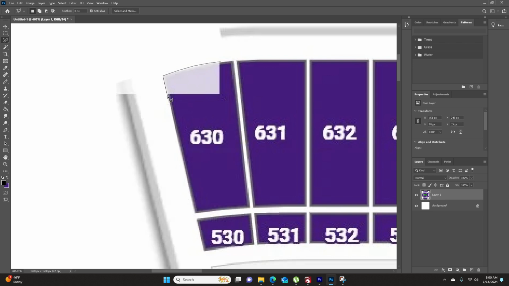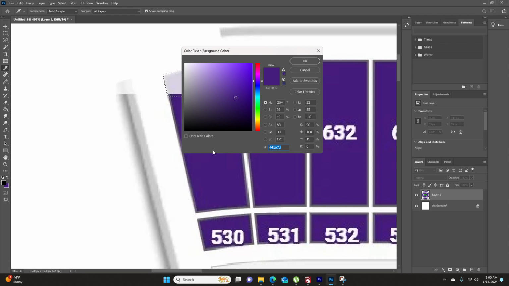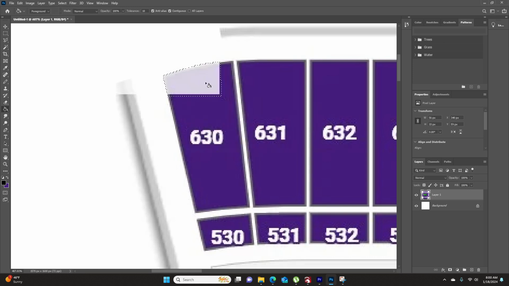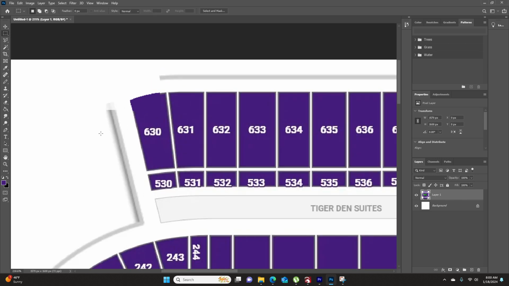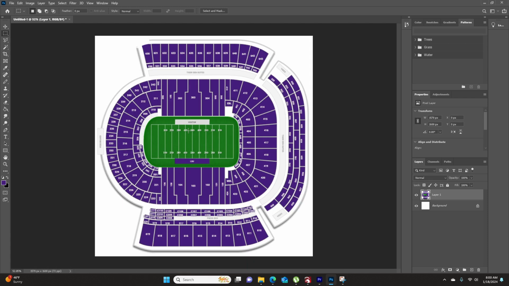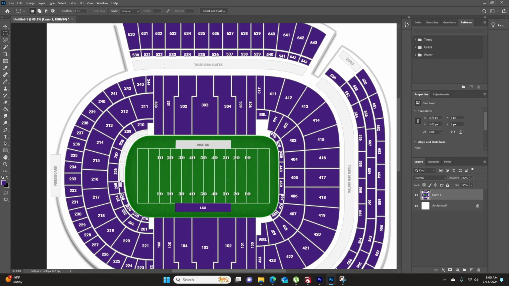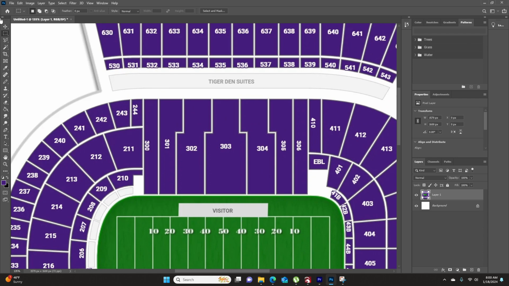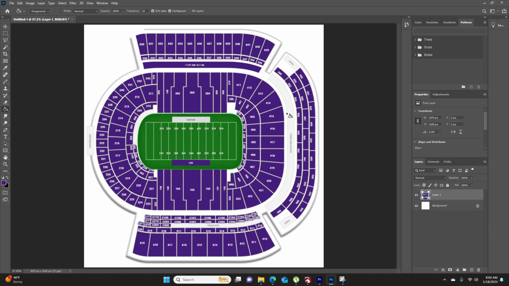So right here where it's kind of hazed out, I'm going to come in, select it, and fill it with a color to match it. What that's going to do is help me out when it comes to tracing this. Okay, so we got it cleaned up. Looks pretty good. These suites, I'm going to want to fill in too, because that light gray is not going to come out when we go to trace.